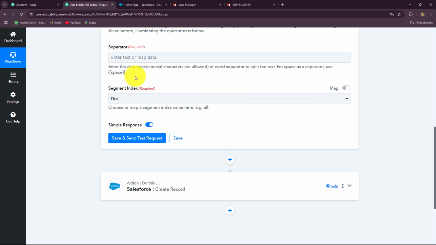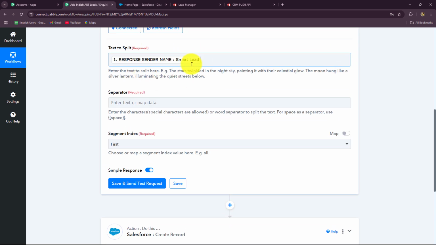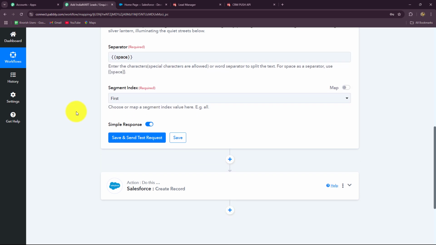Here it is asking us for a separator value. Which value do you want to use in order to separate this text? I want to split the name between first name and last name separately. So I'm going to simply use the space given between the first name and the last name. It is saying that if you want to use space in the separator value, you have to use it in the given format. So I will simply copy and paste it over here.